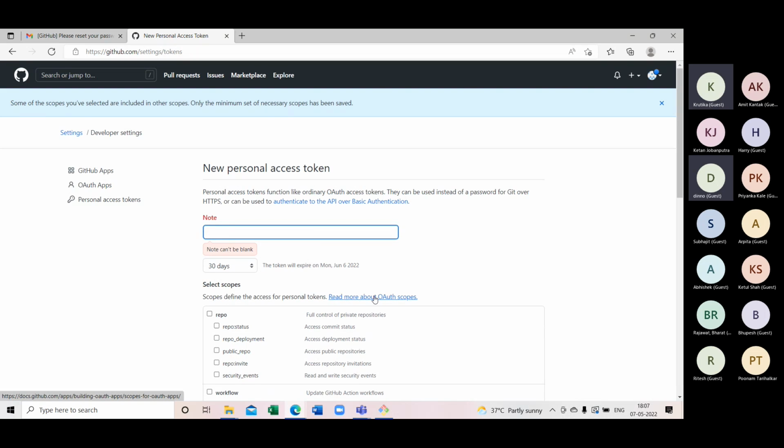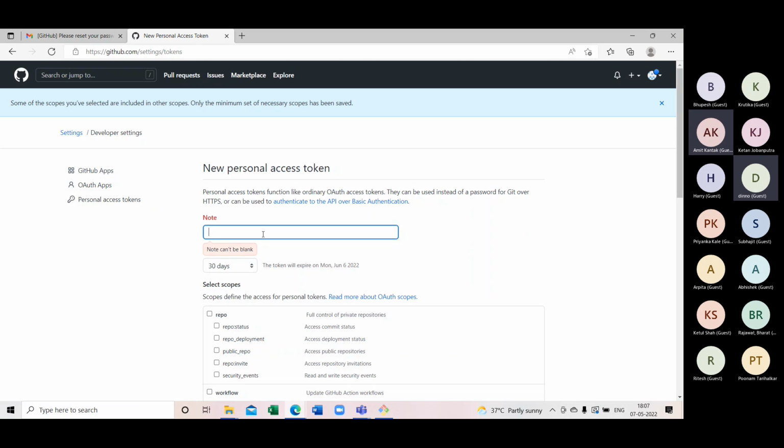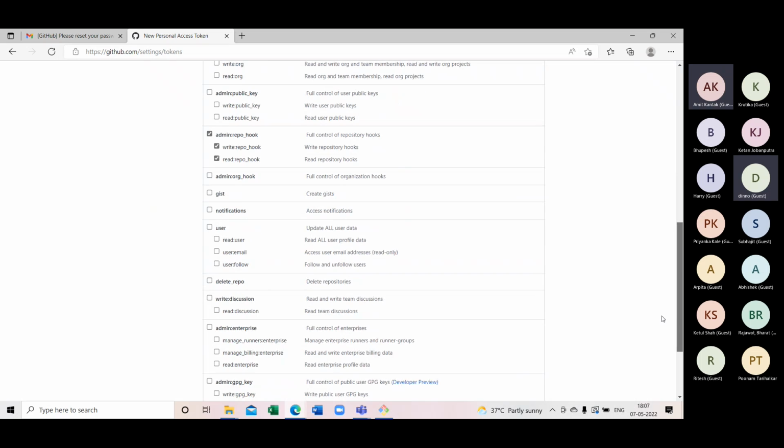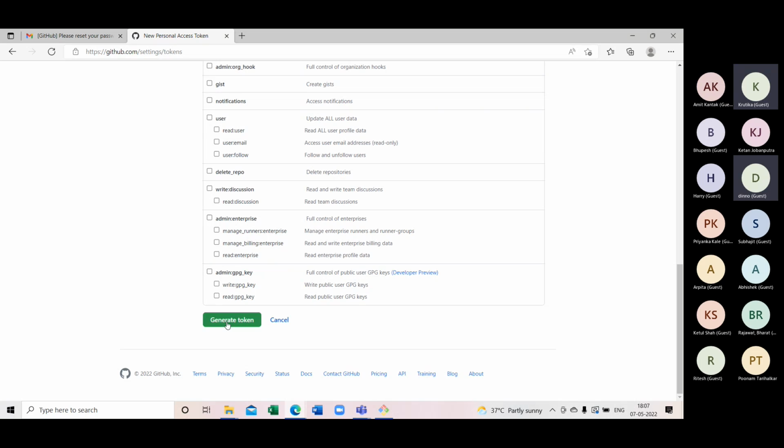Now it might be showing you an option to give it a name. Give any name, like first token. You have to give it a name, so maybe first token. This is your first token, so anything will do. Yes, at the bottom, generate token.